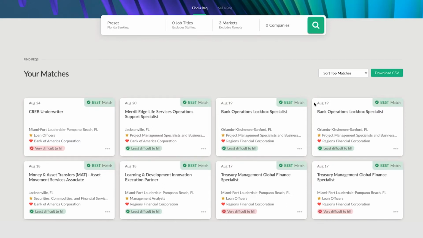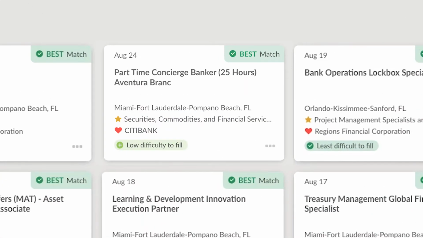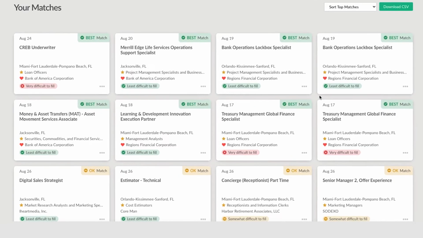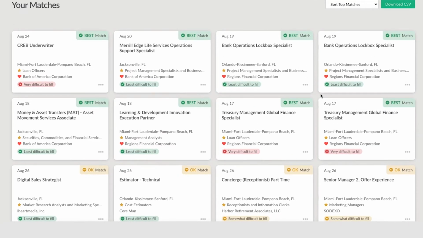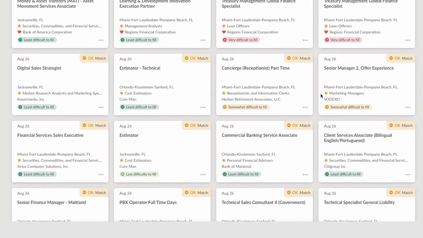Right before your eyes, SmartReq instantly goes to work scouring all the potential job openings out there that match your preset criteria. Our sophisticated AI ranks which opportunities are the best matches for you and brings those matches to the very top, making your life a whole lot easier. You're going to see your customers and your prospects showing up first, as well as the occupations you said you're great at filling. However, you're also going to see other companies that are looking for those same occupations.